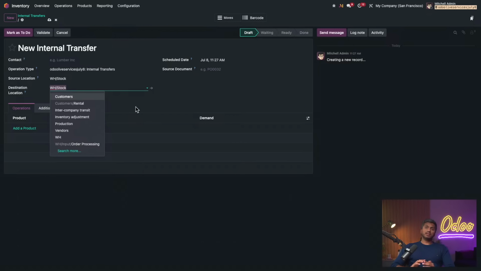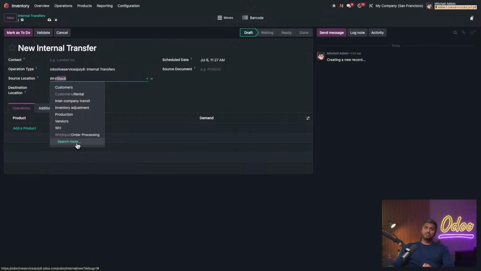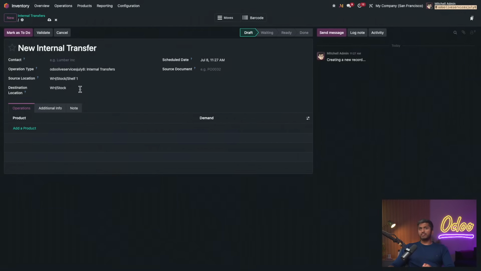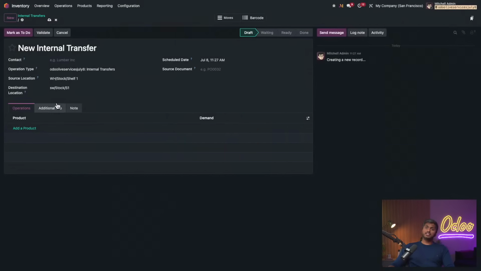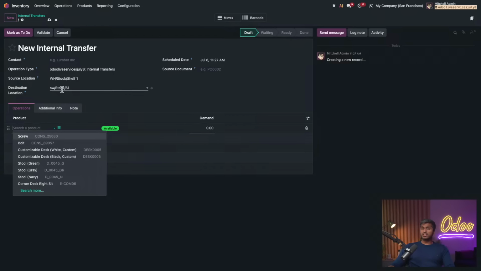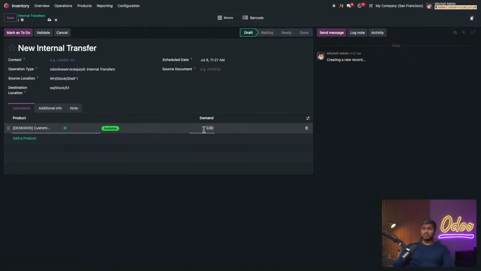Let's say, for example, I'm moving it from shelf 1 to shelf 2. So I have a shelf location here. Or let's say I'm doing inter warehouse, so I'm moving it from shelf 1 here to SW stock S1 here. So it's two different warehouses right here. The destination location is the recipient, right? The one who wants the specific product. So you either let the specific person in the warehouse know that you want this, or you first come in and create the transfer here. Let's say I'm going to create this customizable desk as an example, and I'm just going to set 1.